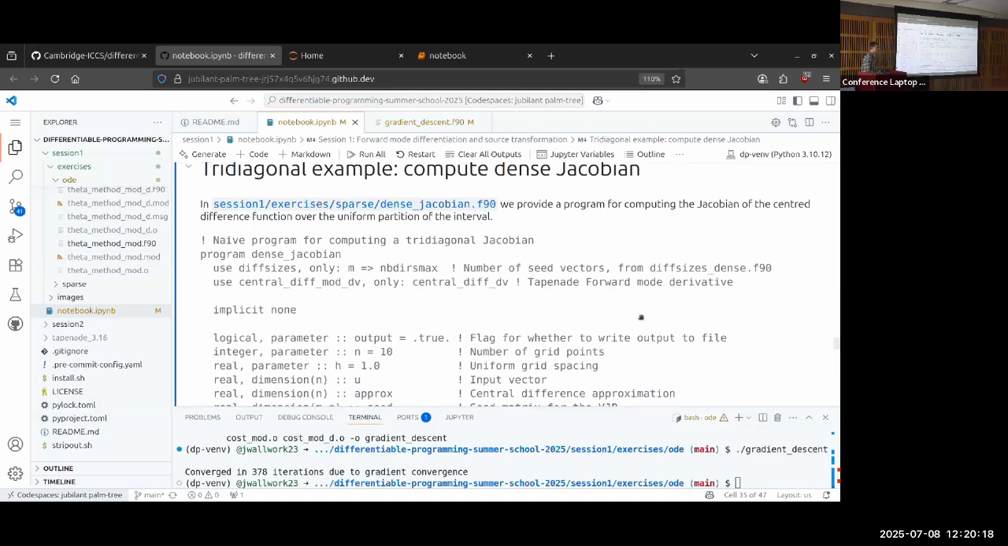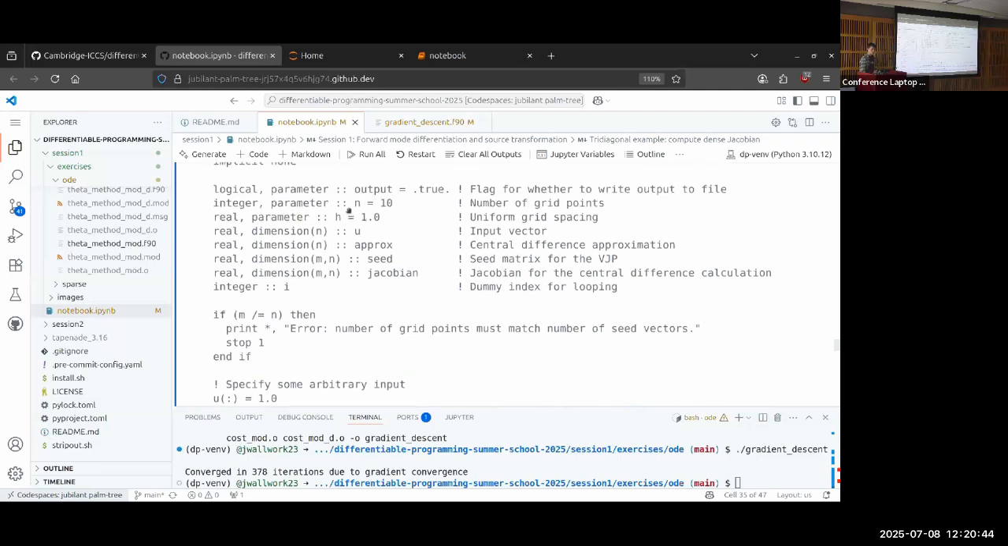We have a program that computes the dense Jacobian, and it will become a little clearer what dense means in a second. But this is going to use exactly the method that we just described, where you apply the Jacobian vector product to each of the seed vectors. There are a couple of details that I'll leave you to read at your leisure. Basically, we have this program here, which has various parameters. There are 10 grid points, so we've just got a grid in 1D with 10 points. We've got a uniform spacing of 1.